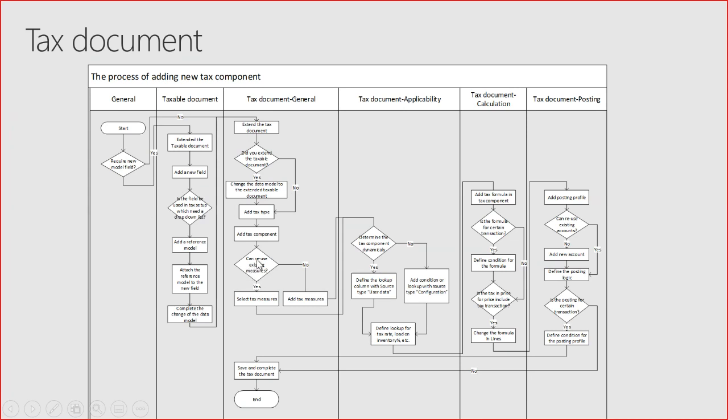Of course, you need to first check whether the measure you want already exists. For most cases, I think the measure you need is there. In that case, you can just select the tax measure. If not, you need to add a new tax measure.